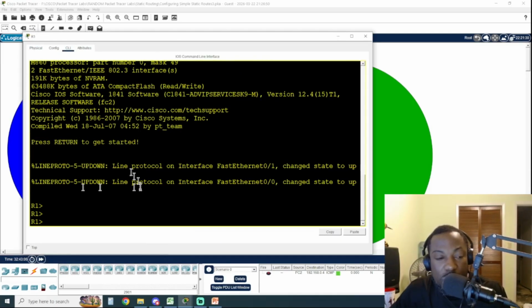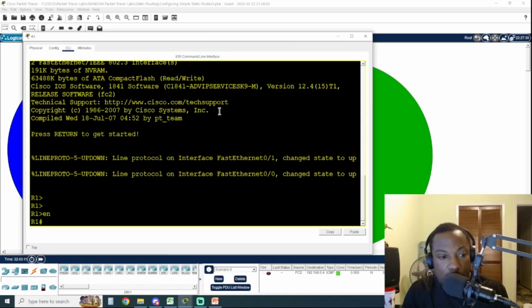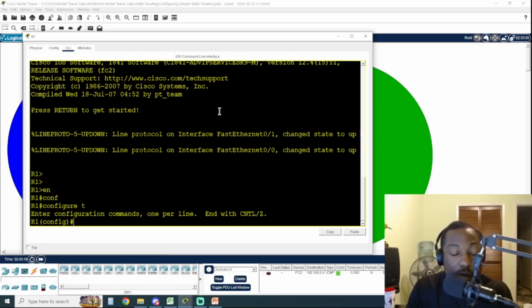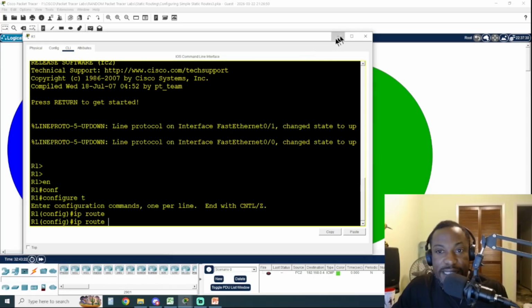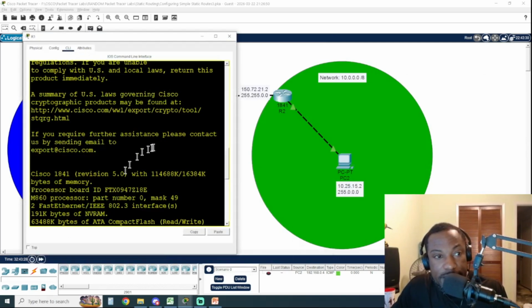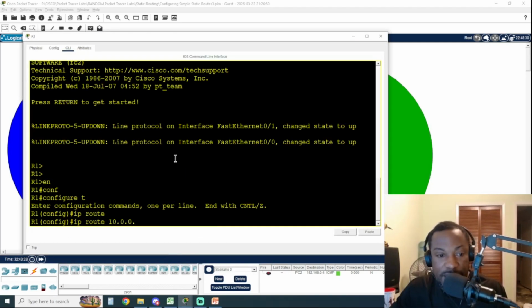All right, so we go into router one. Let's say we're going to go into privileged exec mode, then global config mode, and then we're just going to type in ip route. We'll say the destination network in this case is the 10.0.0.0/8 network, right? 10.0.0.0 and the subnet mask for /8.